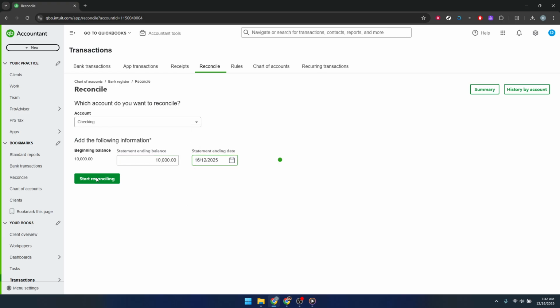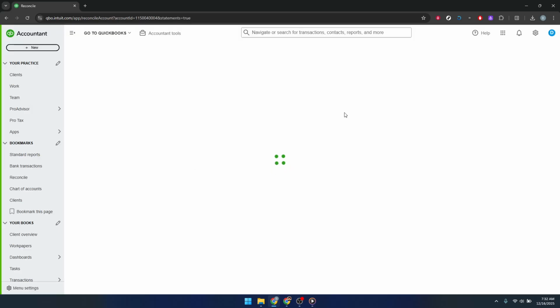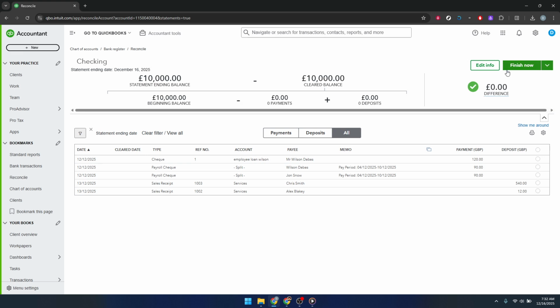You want that difference to reach 0. A 0 difference means your QuickBooks balance and your bank's balance are perfectly aligned for that statement period. Once you get there, you can finish the reconciliation with confidence, knowing your books accurately reflect your real-world bank activity.